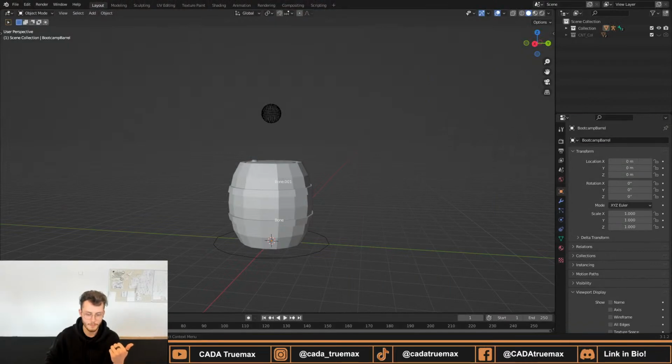So, barrels. Okay, if you've downloaded the file, this is what your file is going to look like. Sometimes it also comes up with a prompt if it's the first time you are opening Blender. I'm not sure if it's going to do that.